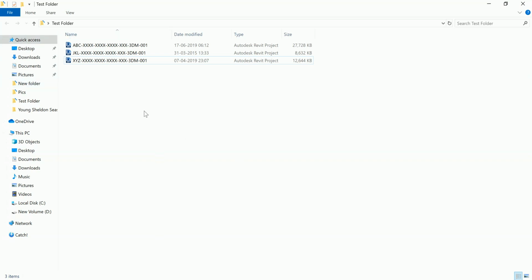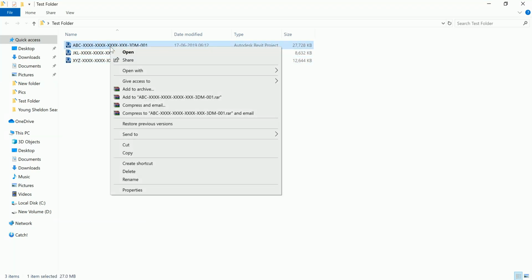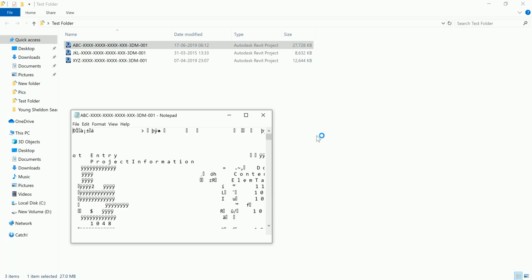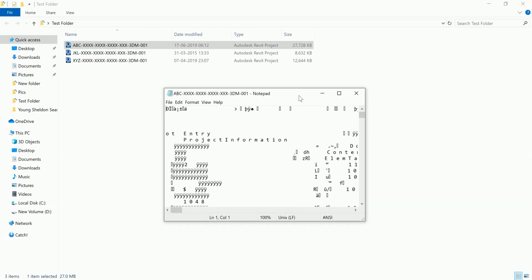So there are three test project files I have of different versions. I changed their names to XXX just because I do not want to disclose the names of those projects. Whenever there is a Revit file, you just select that file, right click and go with Open with, and then you have to choose Notepad. It will open in Notepad, and there you have to press Control F. This is to find any particular text in this text document.